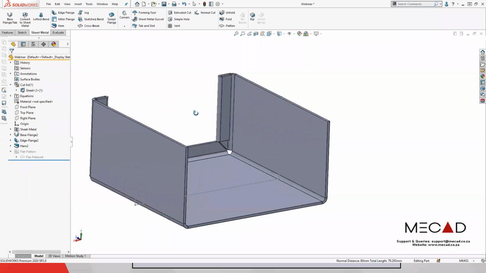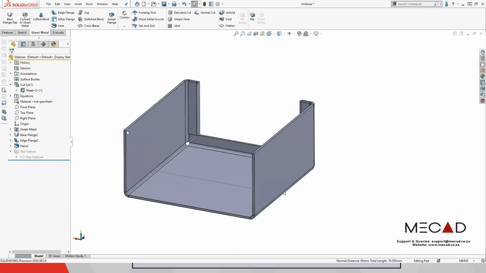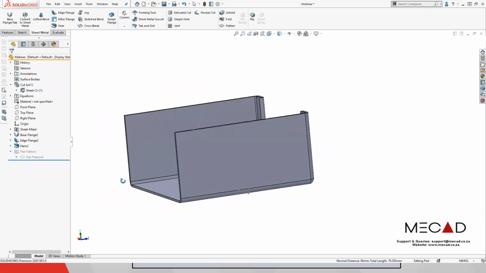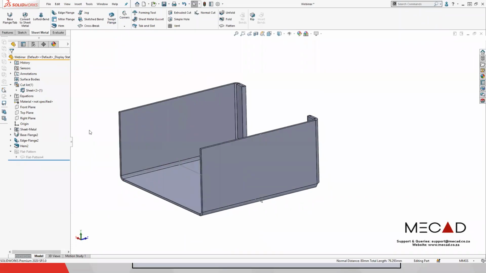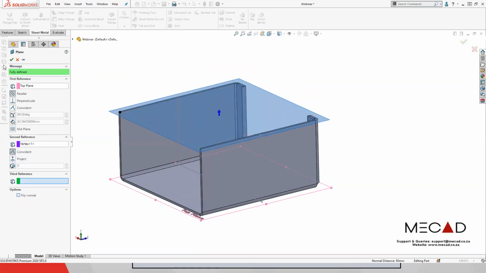So from here, we can see how simple it was just to create those simple components. So next, we're going to create that miter flange that I spoke about. So miter flanges are, again, like I mentioned, sketch driven. So let's create our sketch. I'm going to just select my top plane, control and drag it. And for my second reference, just select the right edge.